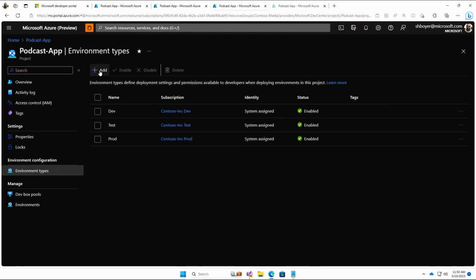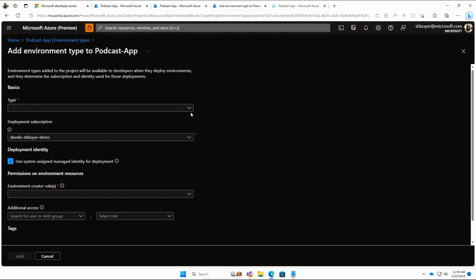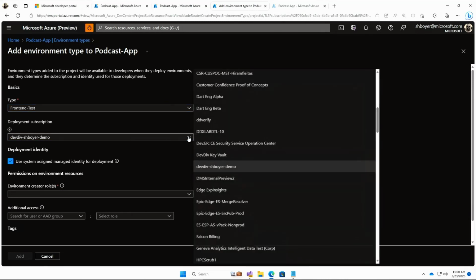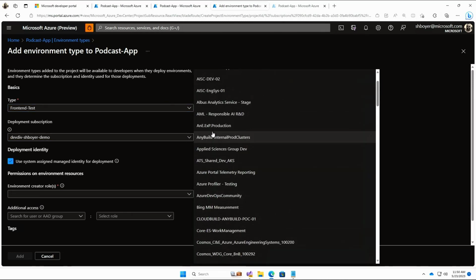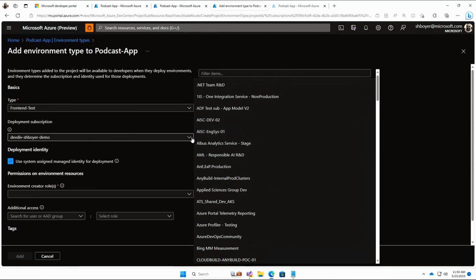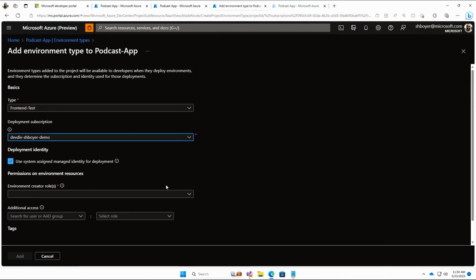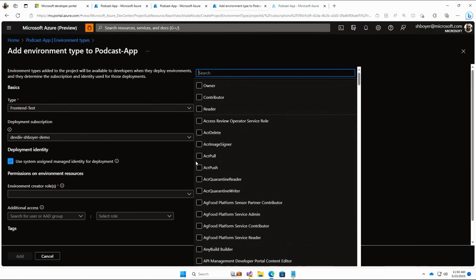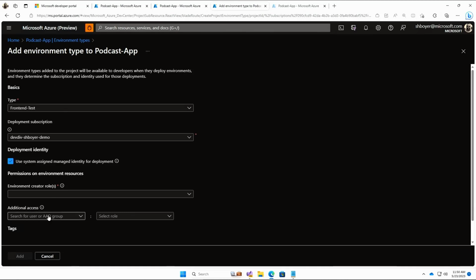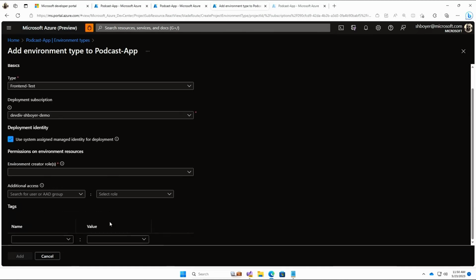I can simply add that. Now, I might have a new front-end team coming onto our project, the podcast app, and they're going to be working on the front end. I want to make sure that their work is assigned to the proper subscription. I obviously have access to a lot of subscriptions here, and I want to make sure that they have the right role when they're doing their work. I might only want them to be a contributor on a specific subscription. And then I can add additional access or tags based on those particular roles. So I can really control their work based on the type of jobs that they're performing.